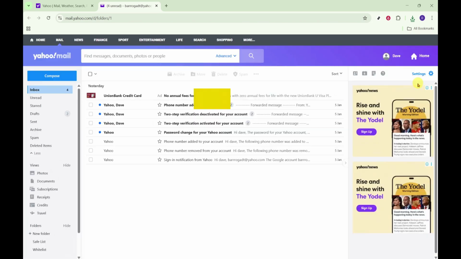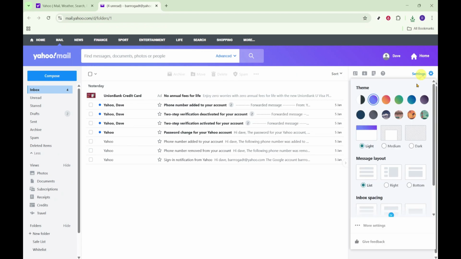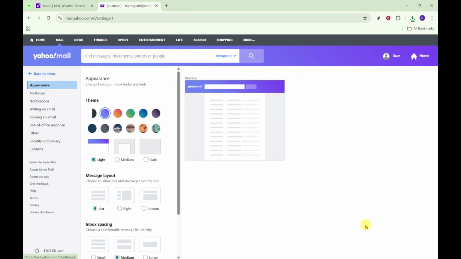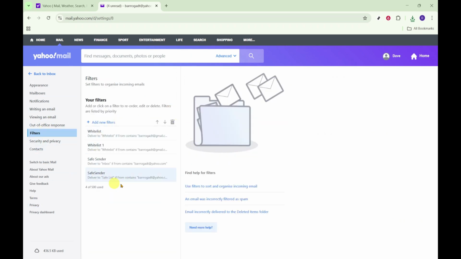This is where Yahoo lists all the rules that automatically sort incoming messages. You'll see each filter by name along with its conditions and the destination folder. Click the specific filter you want to remove to open its details and make sure you've selected the correct one.